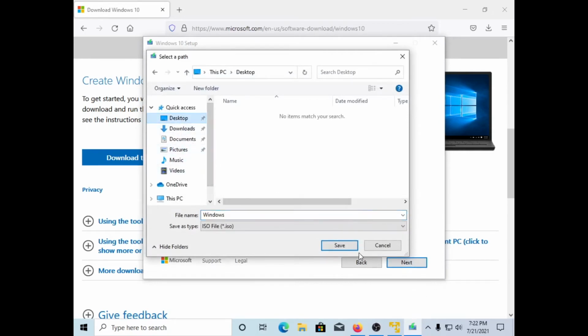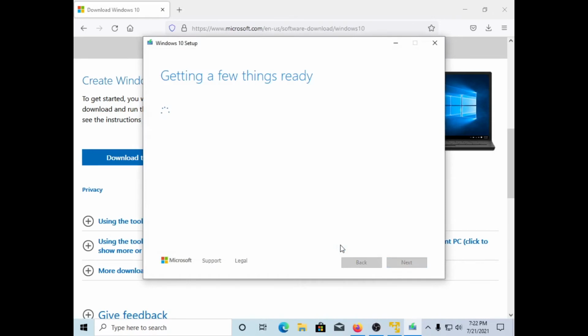So now you just click where you want to save it. The desktop is fine for me. And if you don't want to do the desktop, or if you have a bootable flash drive you want to use, that is completely fine. But I just like desktop because it's a little bit easier. So now I will come back when it is fully downloaded and ready and we can install it into VMware.